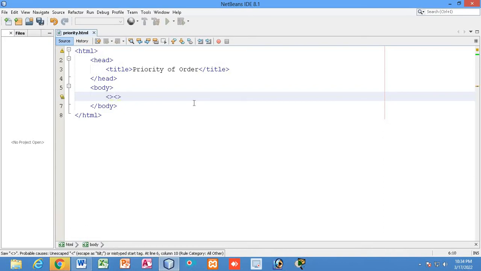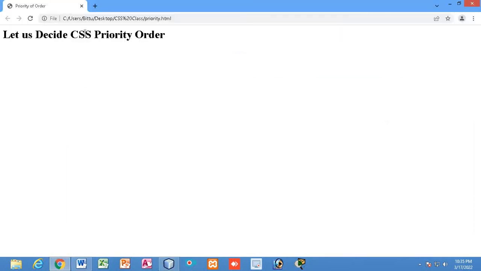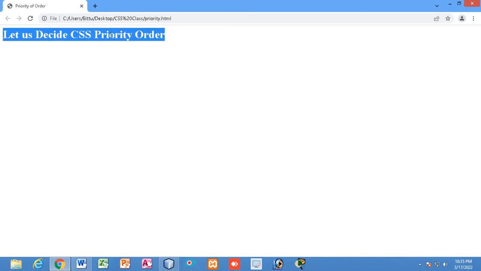See, the H1 heading that I have taken over here. Let me write, let us decide CSS priority order. This I have written inside the head. So let us see. Which file am I accessing? Priority.html. Can you see? Let us decide CSS priority order.